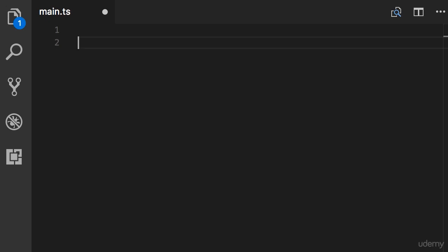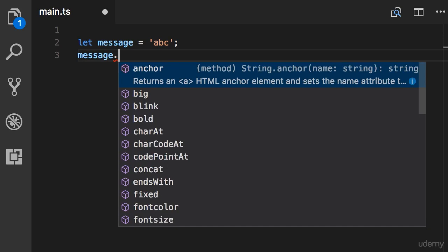In this lecture, I'm going to show you the concept of type assertions in TypeScript. So I'm going to start by declaring a variable like message and setting it to a string. Now here we can type message dot, and look, we get this beautiful IntelliSense. And in this tooltip, we can see all the things we can do with a string.